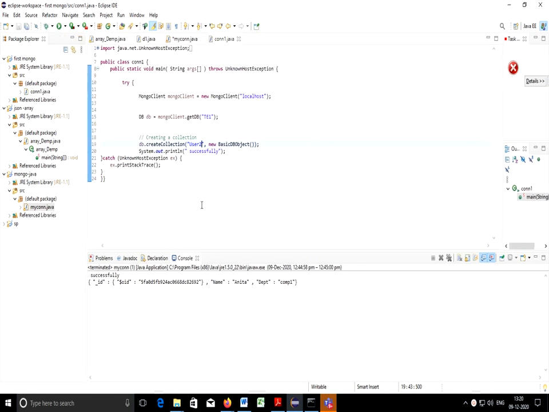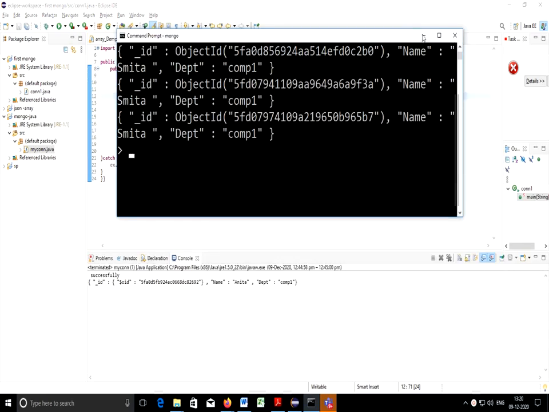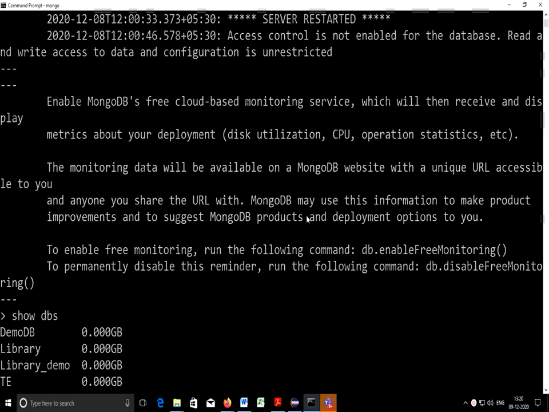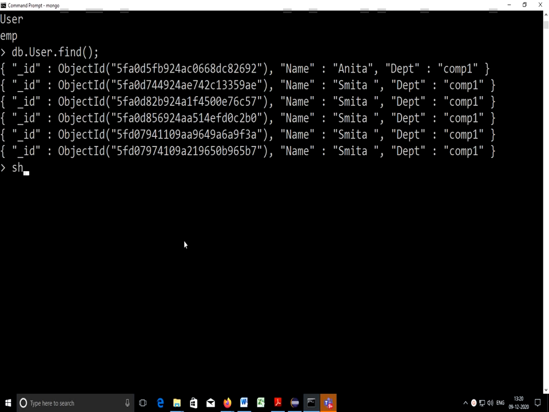Today, we'll see how to connect MongoDB using Java. I have created a project here where I'm connecting to the Mongo client on localhost. I have already installed MongoDB on my machine, and this is MongoDB client version 4.4.1, and here I'll show you the databases which already exist.